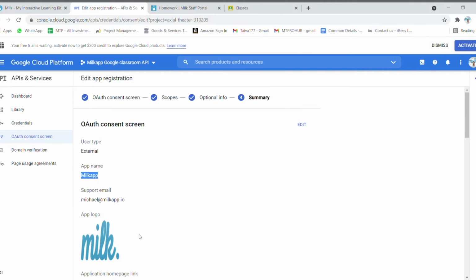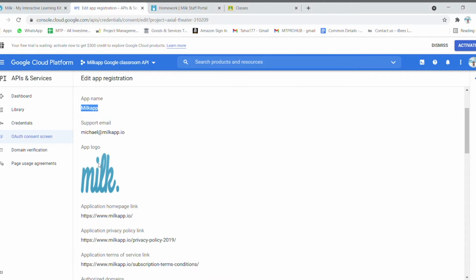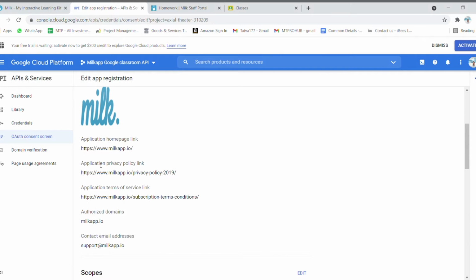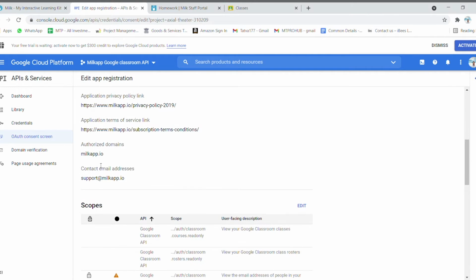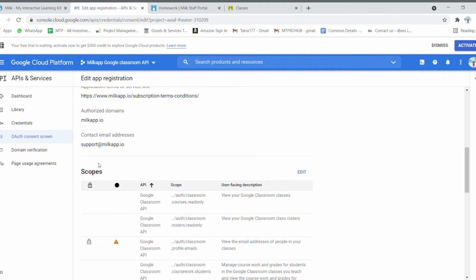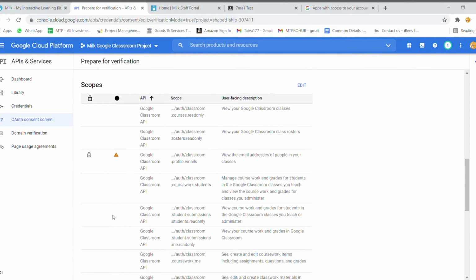I'll now talk you through the details of the OAuth consent screen. The first, of course, is our app name, which is Milk App. Then there is our support email, our app logo, homepage link, application privacy policy link, application terms of service link, authorized domains, and the correspondence email address to provide more information on Milk App. Now we will walk through each and every scope that we have requested for Milk App.